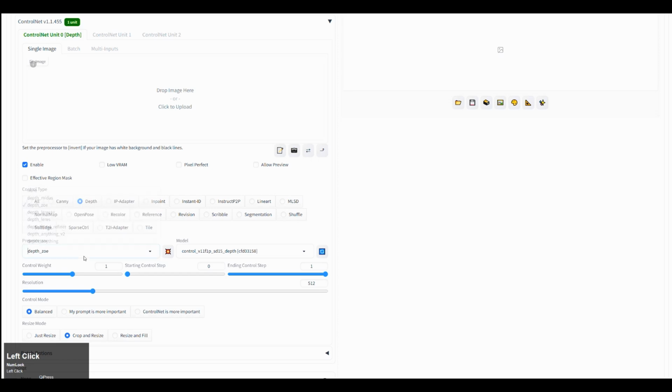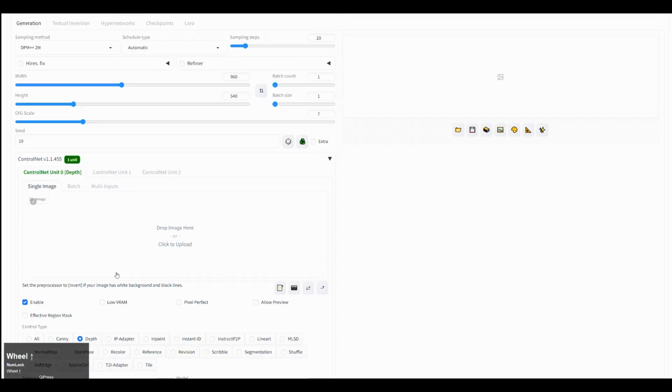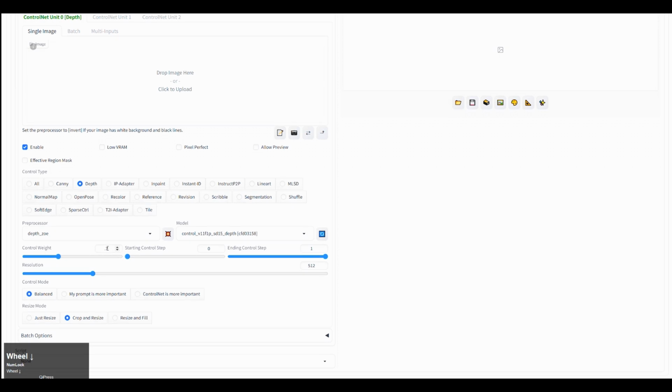It's much better than depth meters by default. And then I want to change the control weight of this guy to 0.7. The less the value, the more variation you will introduce to the system. So if you go 0.2, it will be very different from your actual image, and 1 will actually screw it up as well. So you want to be in a range of like 0.5 to 0.9.